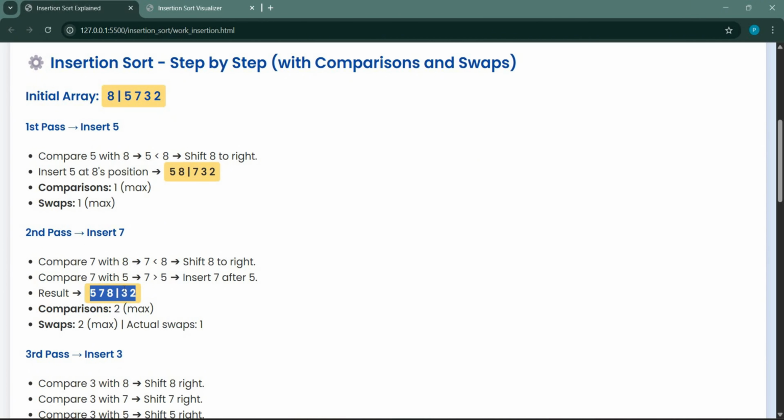So how many comparisons have we performed? The total comparisons we performed here is 2. As you can see, 7 has been compared with 8 and 5, so 2 comparisons. How many swaps? The actual swap was 1, because 7 is not less than 5, so that swap is not made.